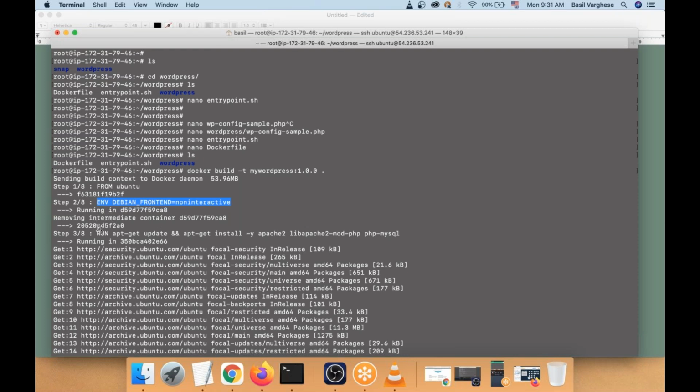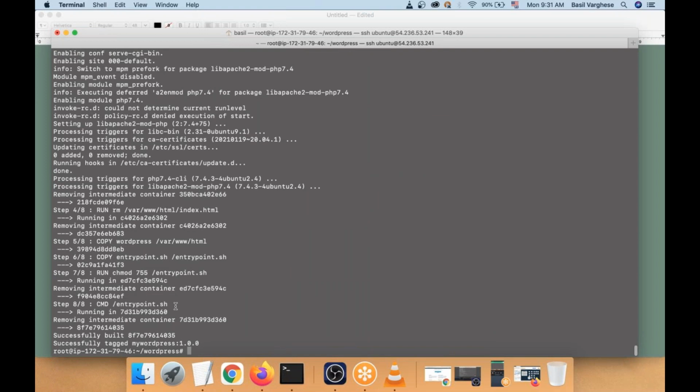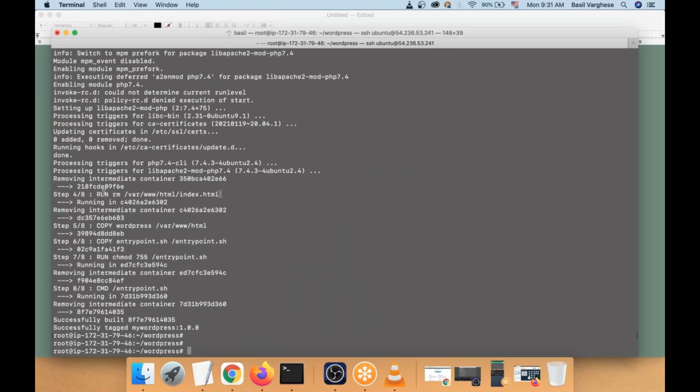So you can see, it is now running apt-get update and apt-get install, right? It is running all the things one by one, and yes, it's done now. Then it deleted the index.html, it copied the WordPress files into www/html, then the entrypoint.sh program is copied into the image, then it got the right permission inside the image, and it is set as the default program. So everything is done, your final image is now ready. Your final image is created.